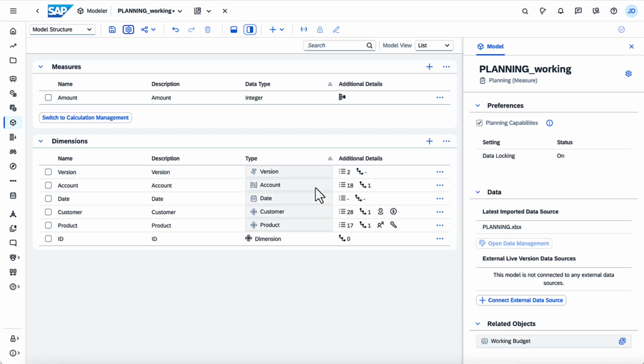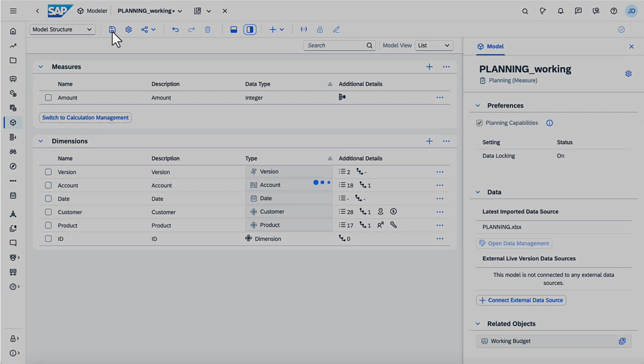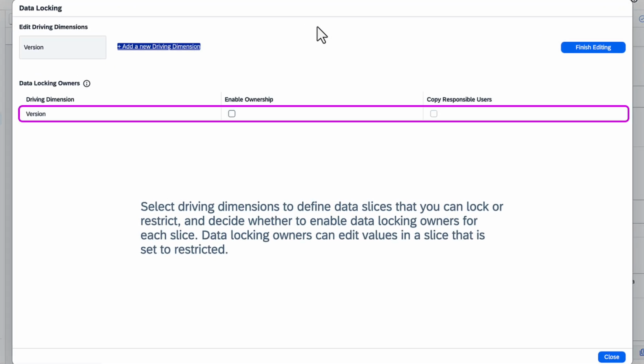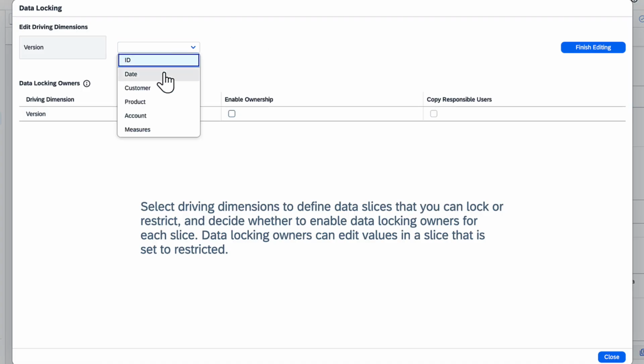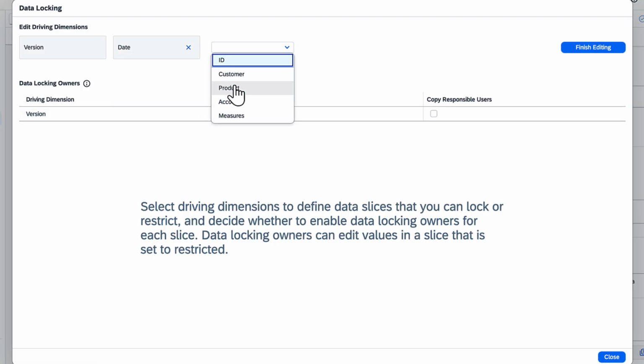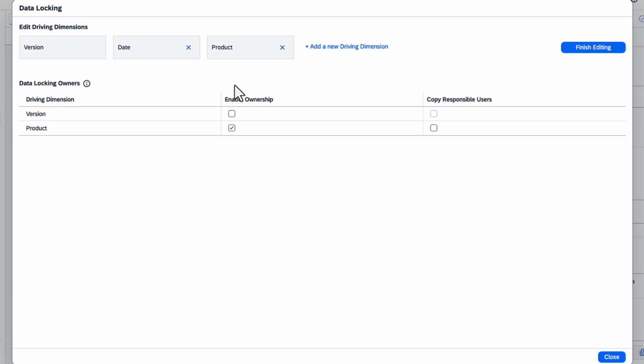You must save the change to the model preferences before you can configure the data lock settings. The version dimension is set as a driving dimension automatically, and you can add other dimensions as required. In the Data Locking Owners area, you can enable ownership for the data locking for specific dimensions. The Copy Responsible Users option assigns the current user responsible for the dimension as the data locking owner.